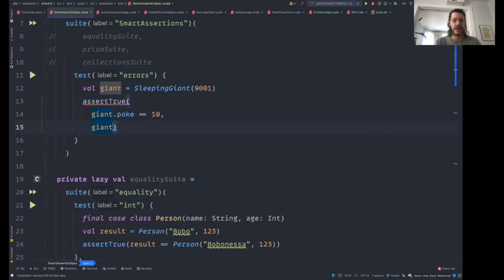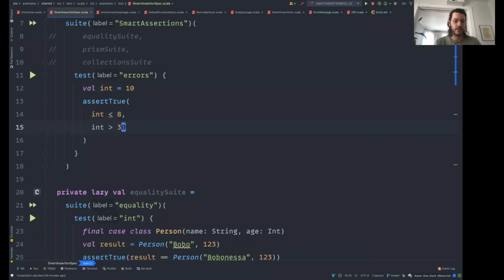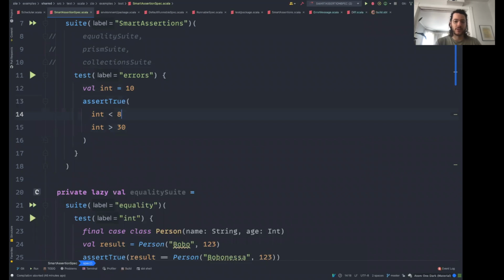So I can have, well, that's a bad example, but let's just make this an int and say 10. So I can say int should be less than 8, as well as int should be greater than 30. And then I can also say int should be less than 8. Well, let's go one at a time here. So yes, this turns into 2 different assertions, and that's basically the same as just doing an and between them.